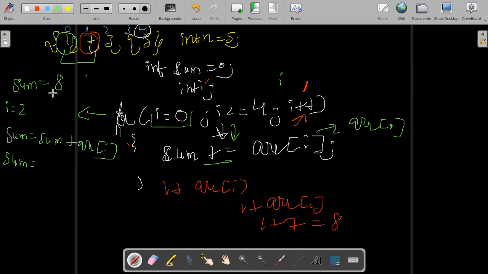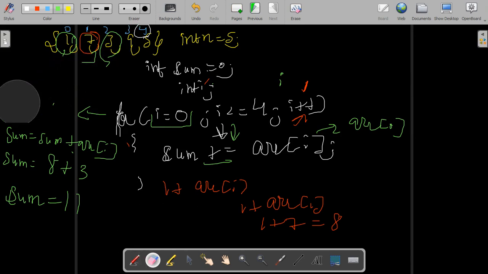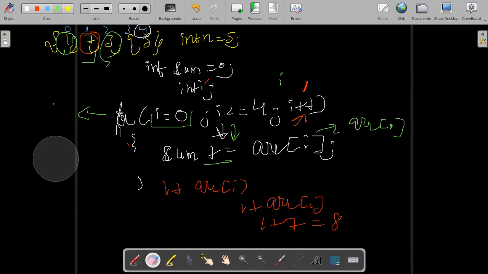What is the value of your sum? 8. Plus, what is this arr of I? Arr of 2. It's 3. Add it up. Sum will become 11. Okay, now your sum has become 11.